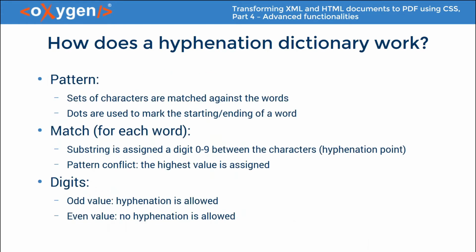So as I told before, the pattern is a set of characters that are matched. The processor matches them against the words. And the dots that can be set on the patterns are used to mark the starting of a word or the ending of a word. Every time a word is matched using one of these patterns, the created substring will be assigned a digit between 0 and 9, which will be the hyphenation point.